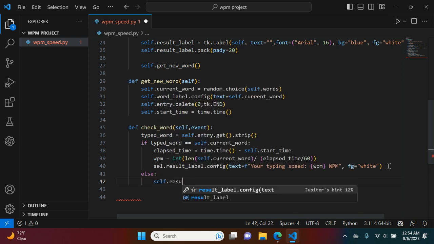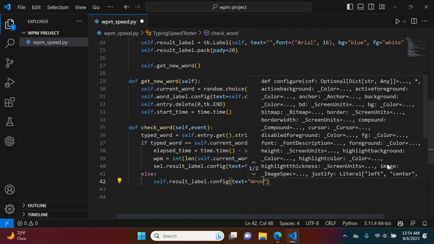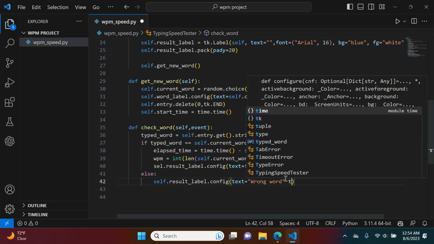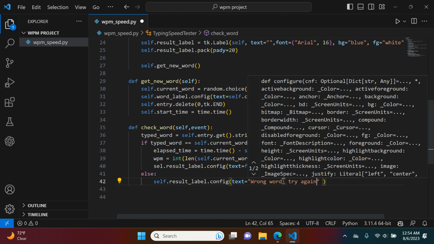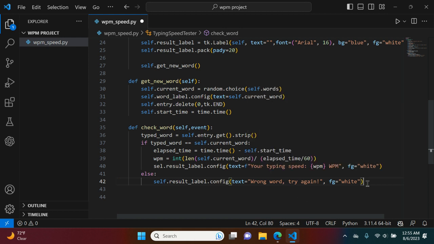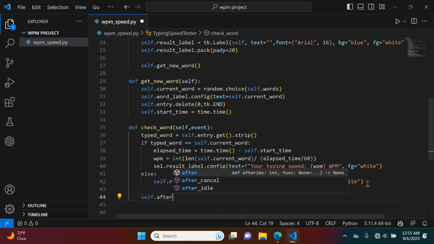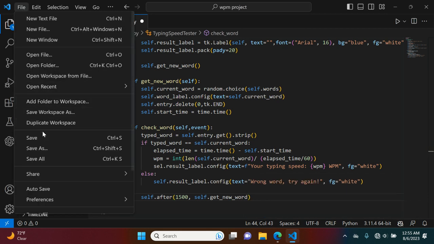So it will say self.result_label.config, text equal to wrong word. Oops, what's going on here? Wrong word, try it again. We want that to display in our foreground color, which will be white. And then we will say self.after(1500, self.get_new_word). And we're going to hit file save. It's good to save frequently.